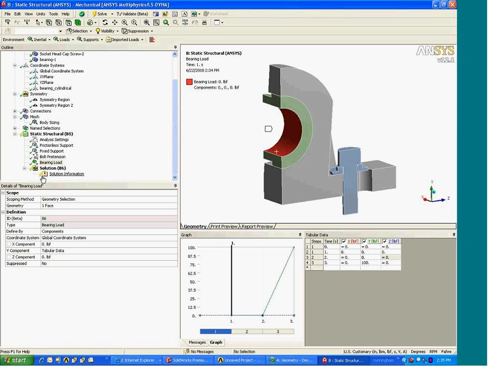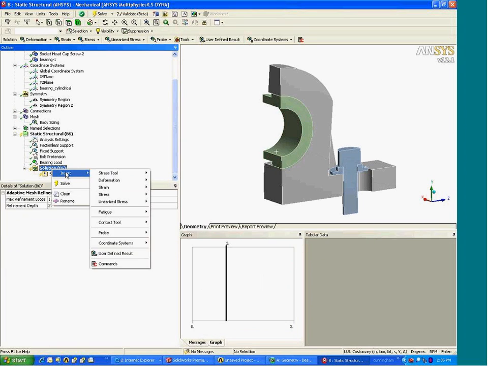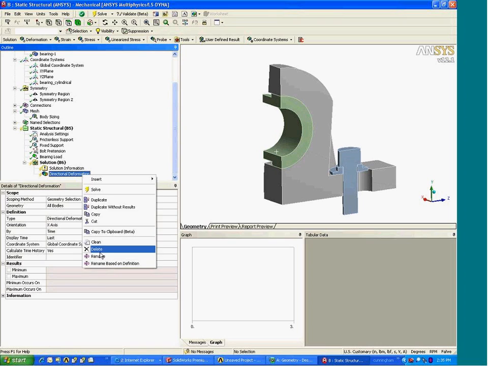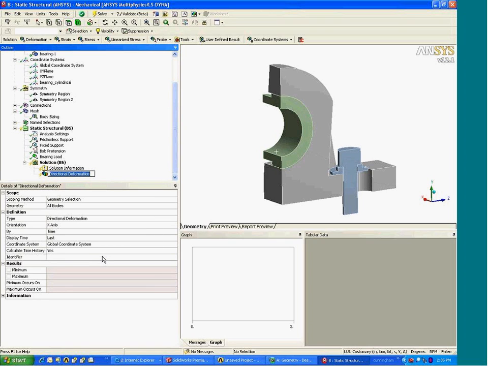So we've got all of our boundary conditions. Now we can go and insert some results. We'll take a look at a directional deformation. What I'd like to do is look at a hoop stress here. So I'm going to rename it. I'm going to call it radial deformation.